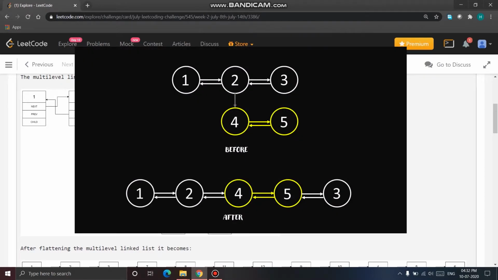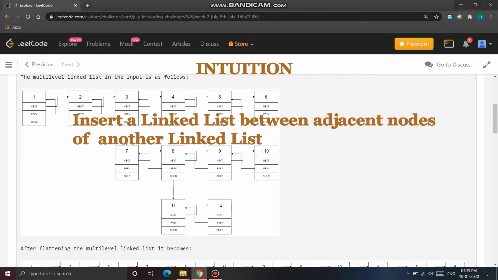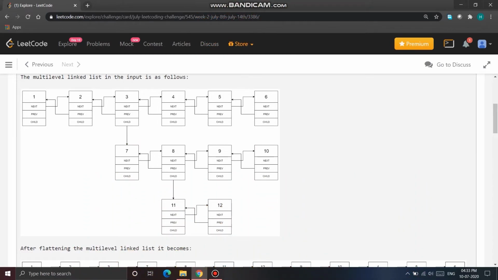Consider this multi-level doubly linked list. After flattening it, the list would be 1, 2, 4, 5, 3 and null. If you look carefully, you will notice that we inserted the list 4, 5 between the nodes 2 and 3. We just performed insertion in a linked list. So the intuition is we need to insert a linked list into another linked list. Let's see how. And for that, we will manually solve a proper example.